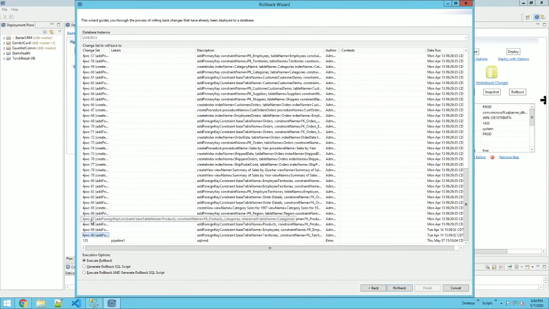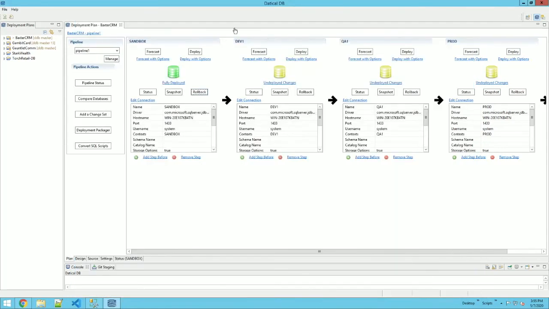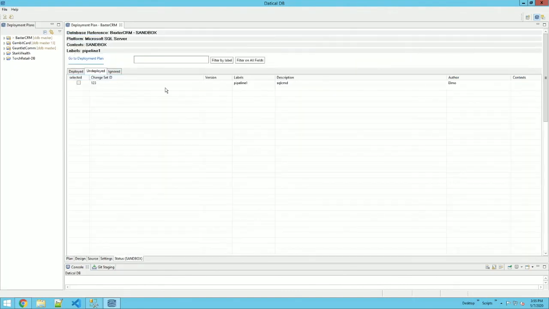If I wanted to go farther, I would select up here, and I would get these four. It wouldn't take the fifth, the one I've selected. It's up to the point. You're specifying the point you want to roll back to, not inclusive of the one selected. Okay, so in our case, it's really just the one. Make sure my selection is immediately above where I want to stop. Go ahead, click rollback. It runs, it gives me a little report. I click finish, update my pipeline status. And once again, my changes are in the undeployed tab.